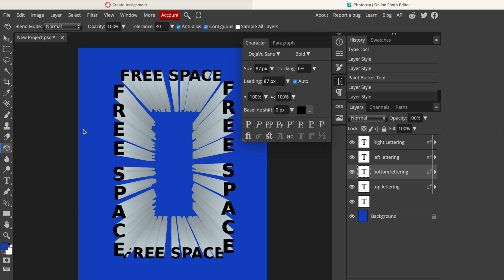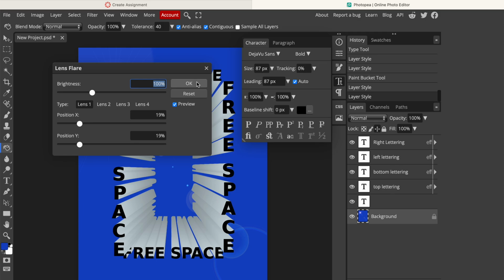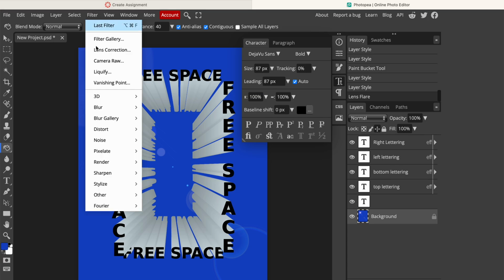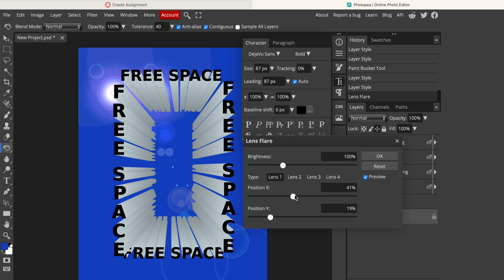Now we're going to get into something, so pay attention to this piece. We're going to go to the background layer, click filter, render, lens flare. Push OK. Your lens flare pops up. If you don't like the directional area of your lens flare, go to filter, render, lens flare. You can notice here you can change the X and Y axis. So you can get two lens flares on different areas of the page.